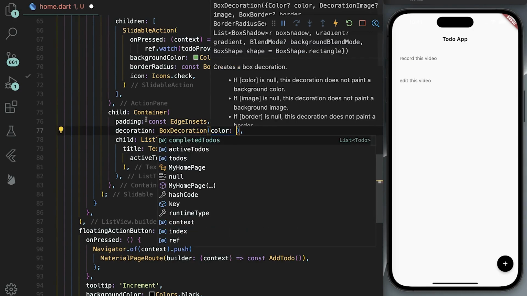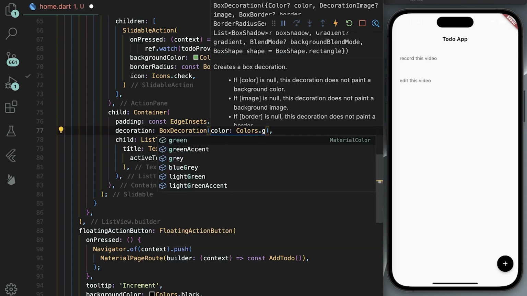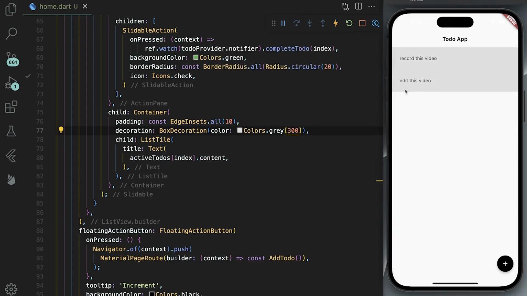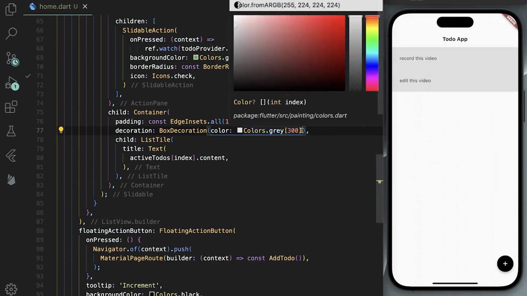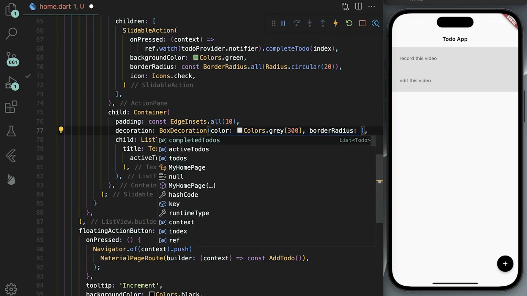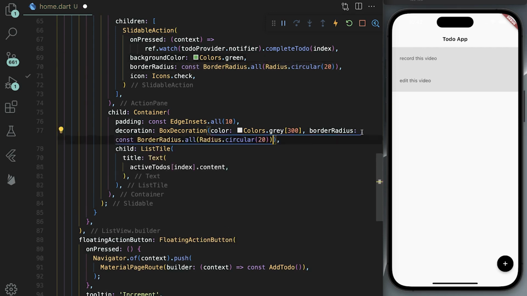So you can add the color directly in the container, but we're going to do it within this box decoration because we want to give it a little bit of radius too. And we're going to do colors.gray. I'm going to do 300. So now they just look like little squares. So we want to give it a little bit of radius using border radius. And we can actually copy this because we want it to be the same border radius as here.